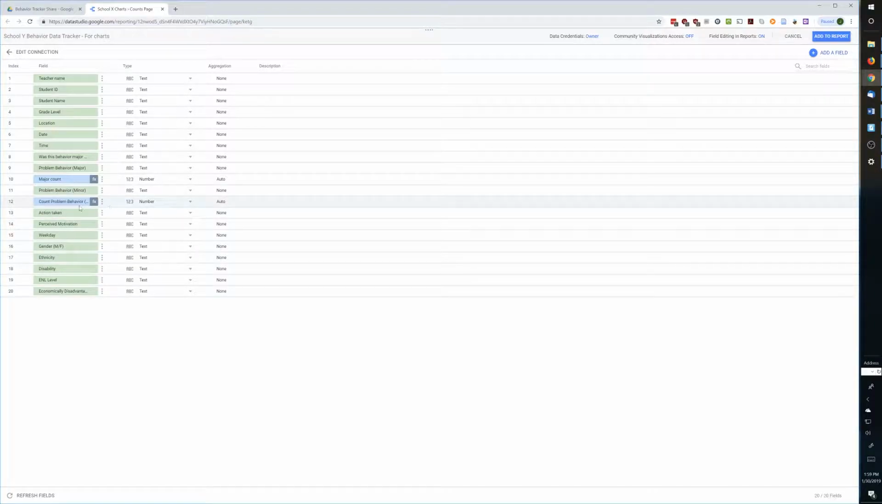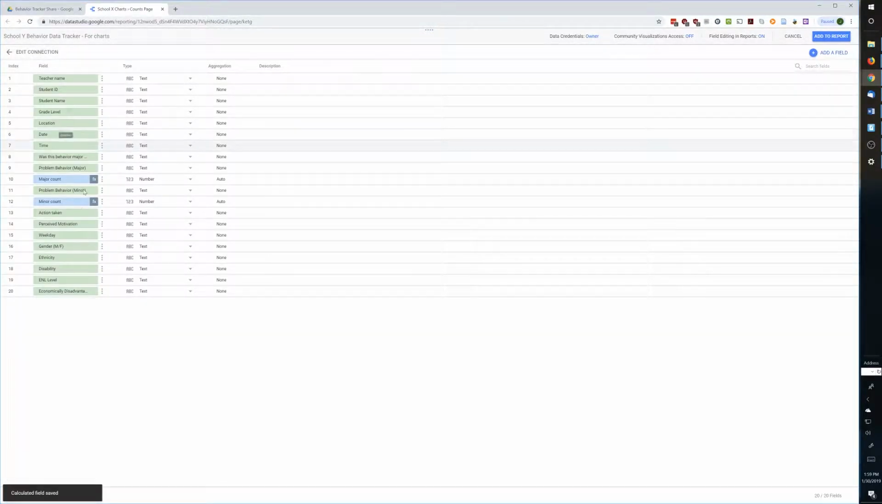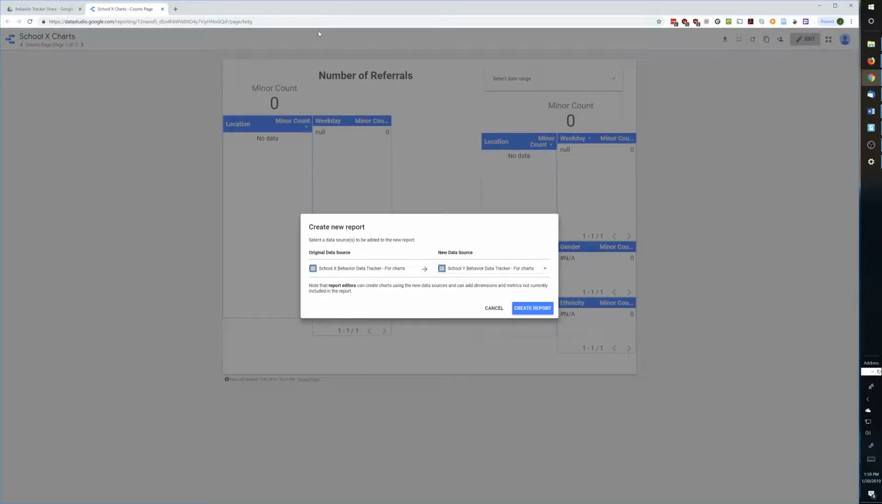Do the same thing for minor. And now we'll have something called minor count. When it's done loading, go back to all fields, and we have that done. Now, all of our fields are here, right? We're good. And we press Add to Report. And we press Create Report.